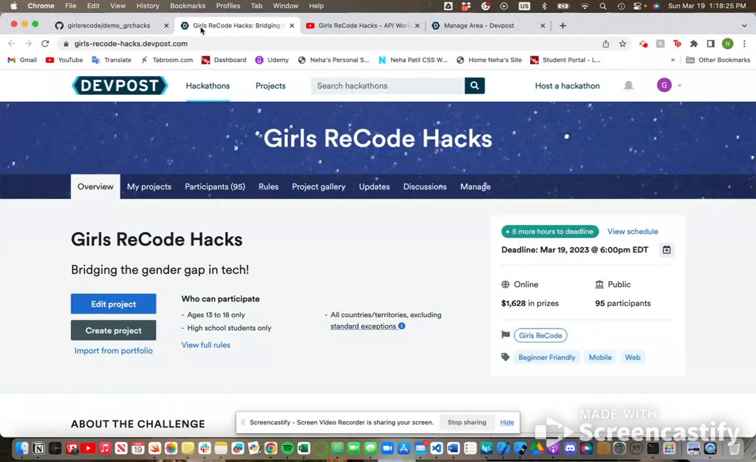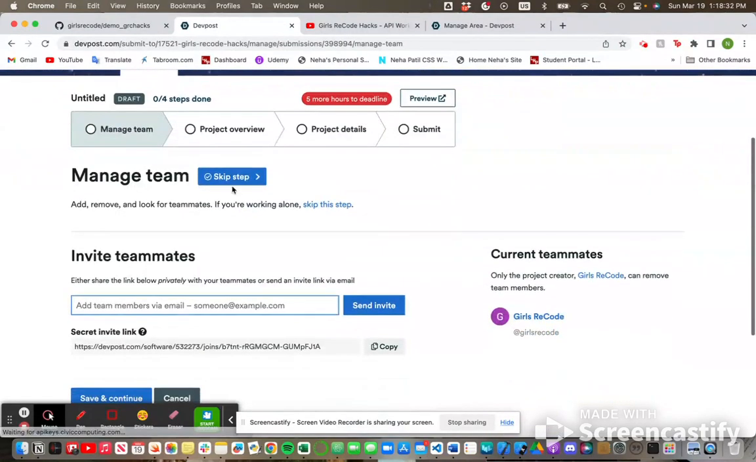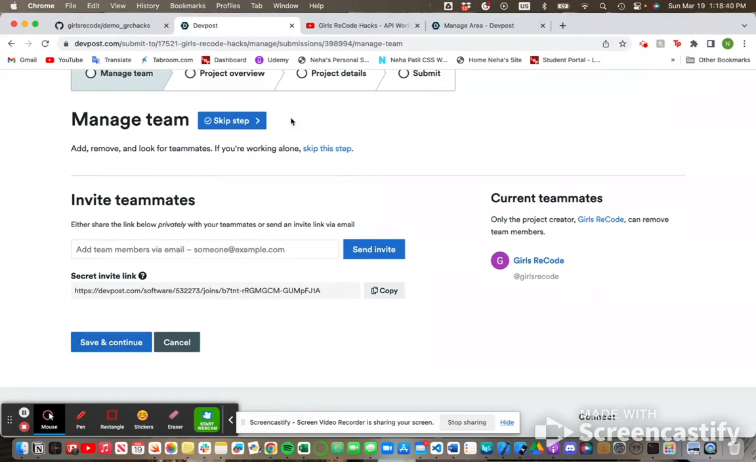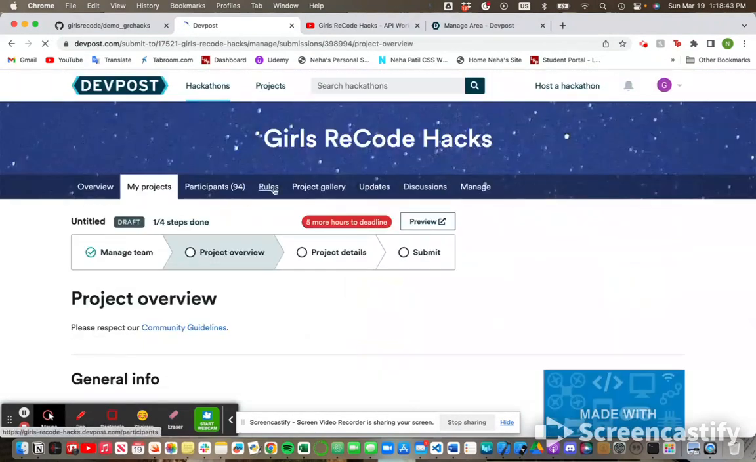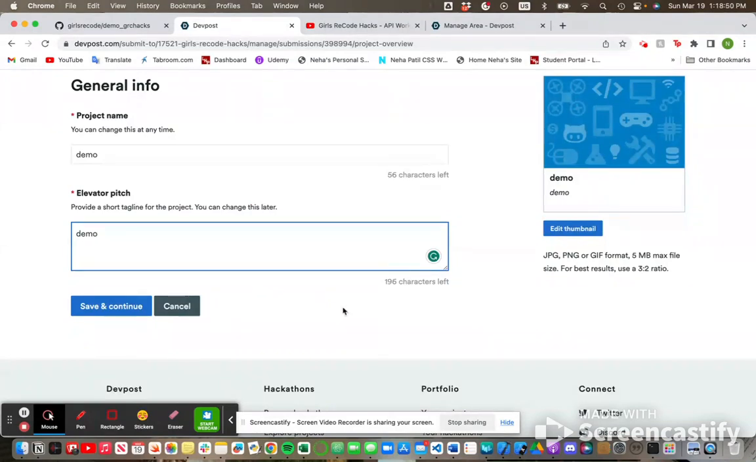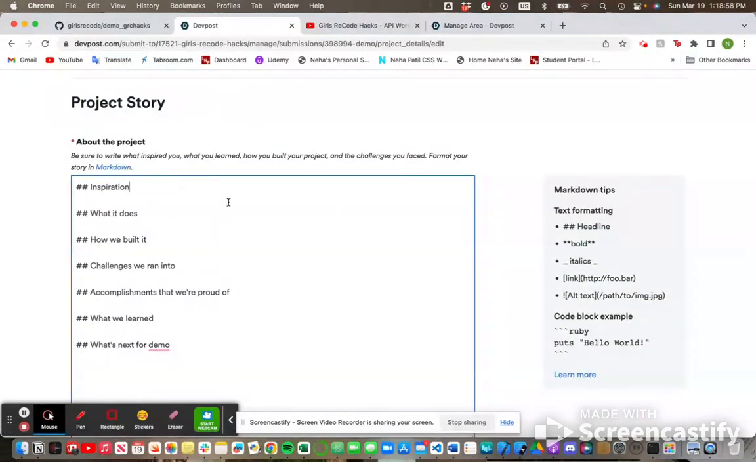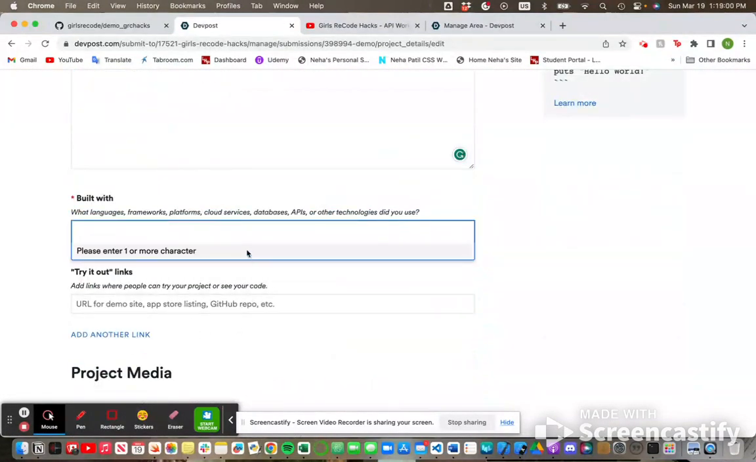Okay, so then you're going to go to DevPost and you're going to create your project. And if you have teammates, make sure that you invite them so that we know who's on your team. But for the purpose of the demo, we're just going to skip this. Fill out all this information, whatever your project name is, whatever your elevator pitch is. Write about your story. Talk about what you built it with.